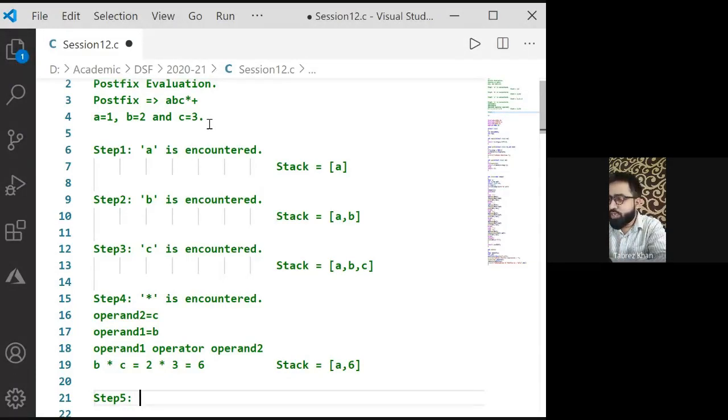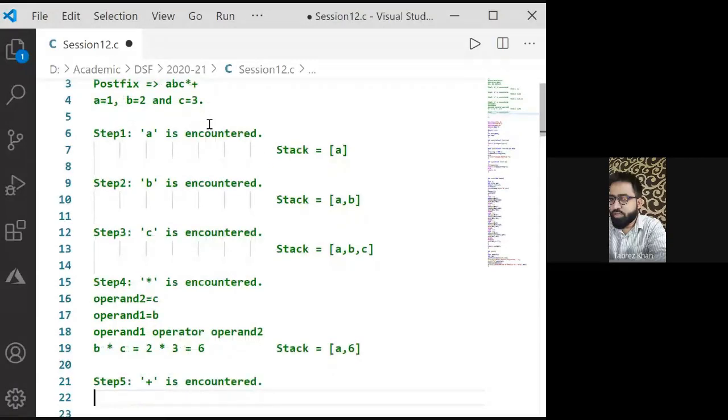Then step 5. What is encountered? Plus. What to do? It is an operator, so it's a binary operator. So perform two pop operations. The first pop operation would give you the second operand, and the second pop operation would give you the first operand.